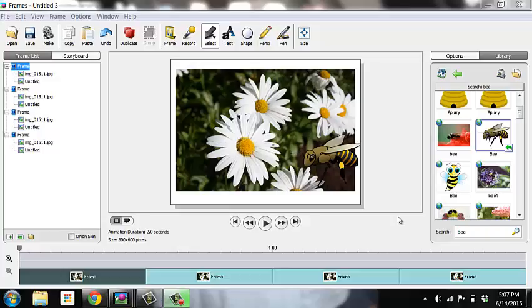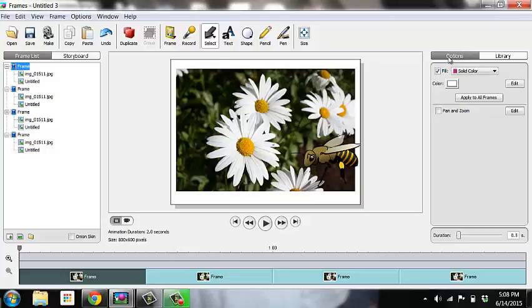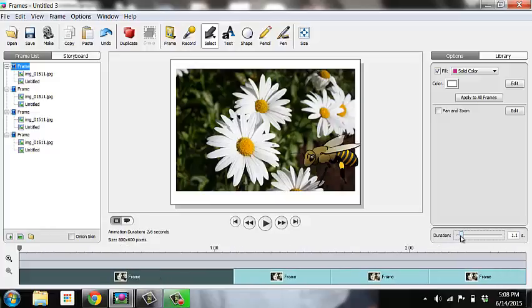Now the last thing I want to show you is the duration of each one of your frames. You can make each one of these frames a little bit shorter or a little bit longer. So I'm going to go over to the options tab over here, and you'll notice that duration is down here on the bottom. This controls how long our frame is going to be on the screen. So if I want my bee to move a little bit faster, I can change the duration, making it shorter or longer.